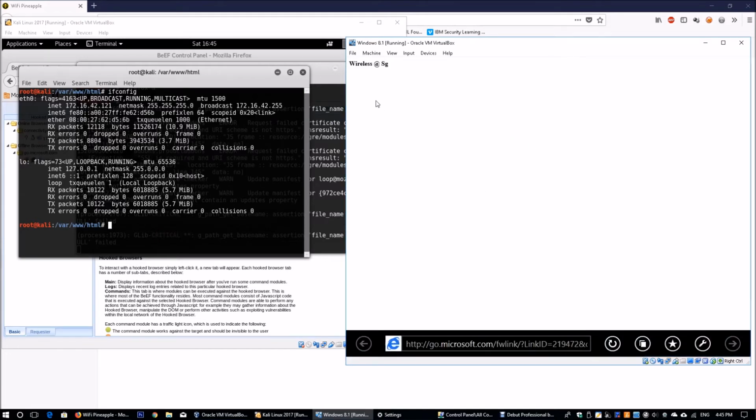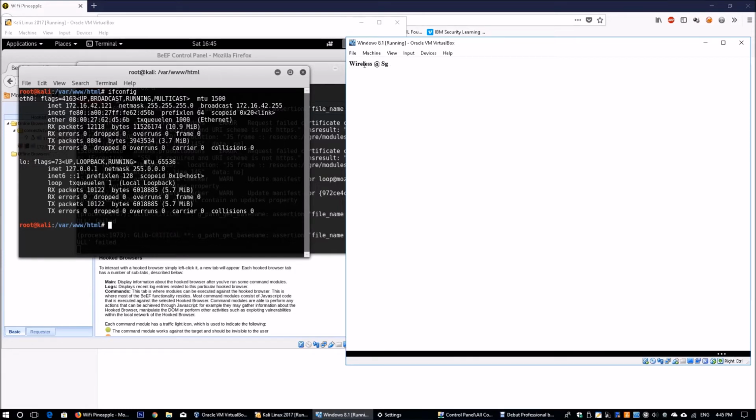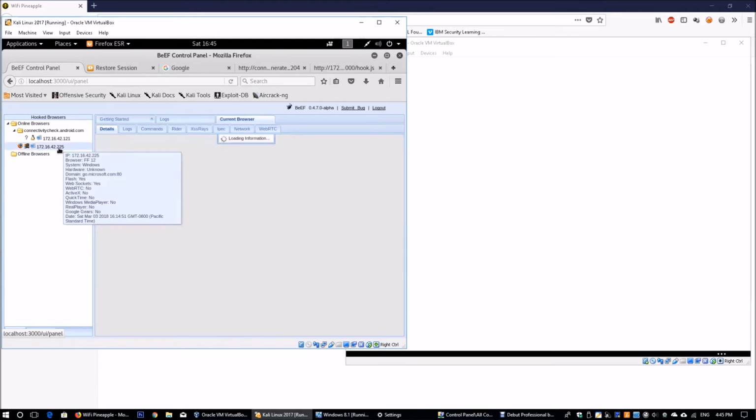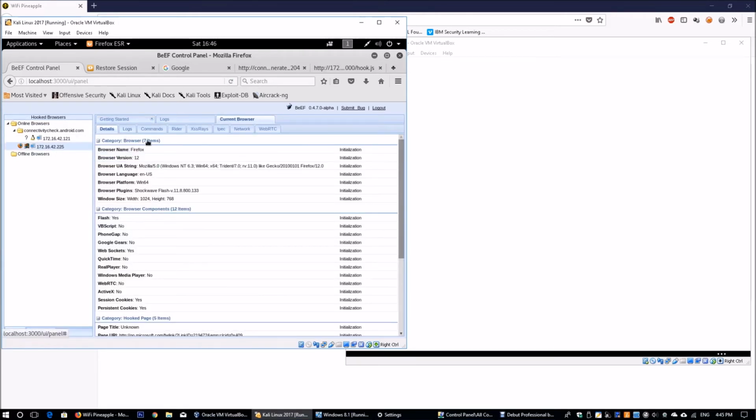So once we are connected, we see wireless at SG being loaded onto the Internet Explorer. So once wireless at SG is connected and loaded on Windows 8.1, going back to the browser exploitation framework on Kali Linux, we see that we actually got the IP address 172.16.42.225 being connected back into the site. So this completes the attack for us to hook a malicious JavaScript onto the browser.